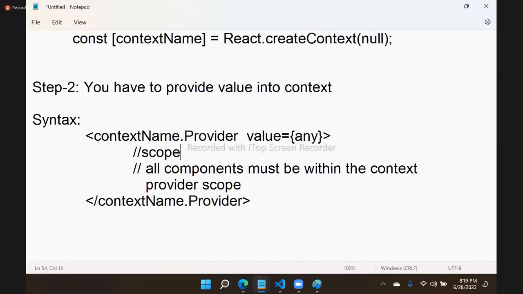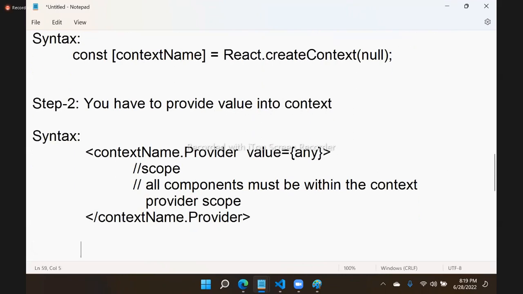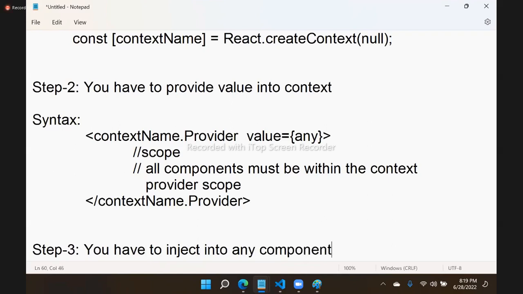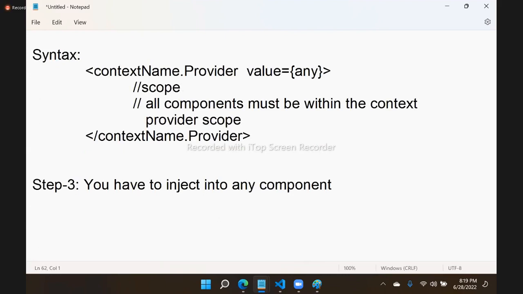So technically, two points now. First, you have to create a context. Second, you have to provide value into the context. Now the third step, step 3: the context is ready, so you have to inject it into any component. Any component must be able to access this context, that means the inner component.